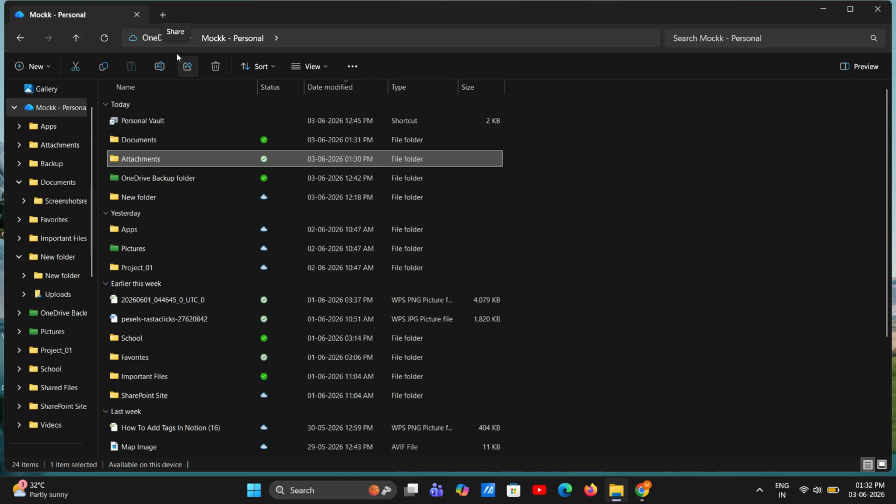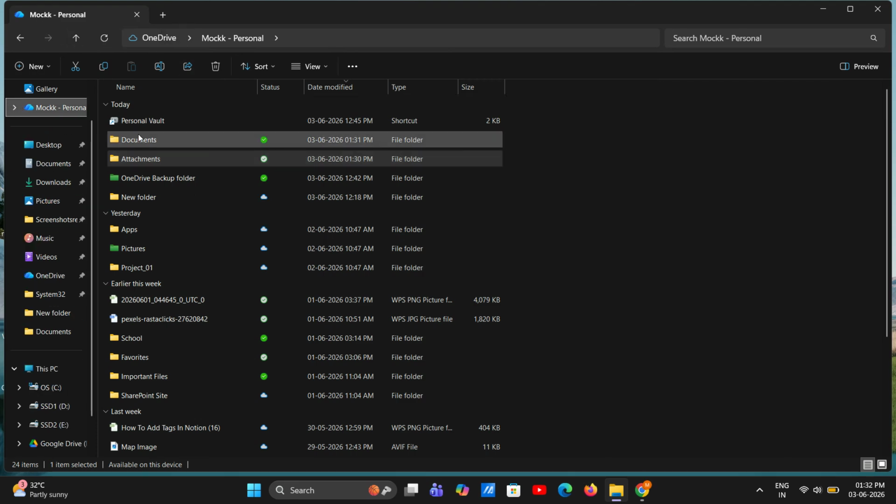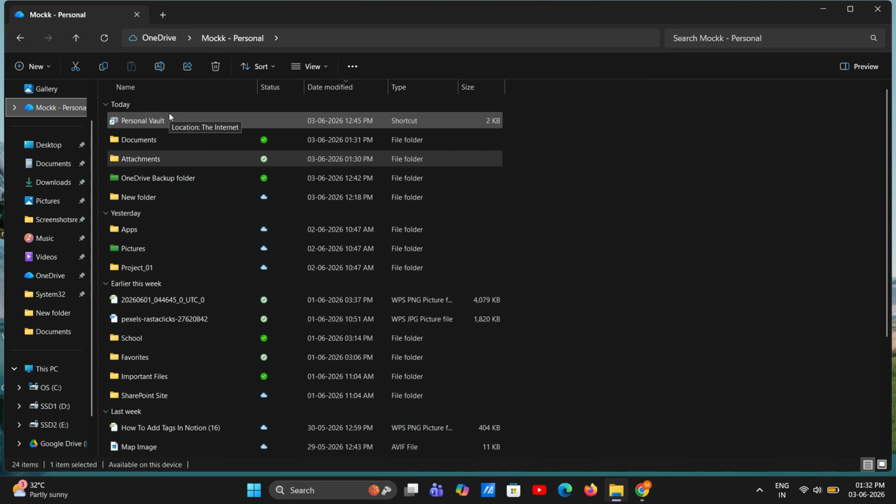If one method doesn't work, move on to the next. In many cases, just renaming the file is enough. In other cases, you may need to simplify the folder structure or move the file somewhere else on your computer. The goal is to make the overall path shorter so OneDrive can handle it normally. And that's how to fix the OneDrive path too long error using a few quick and practical steps.